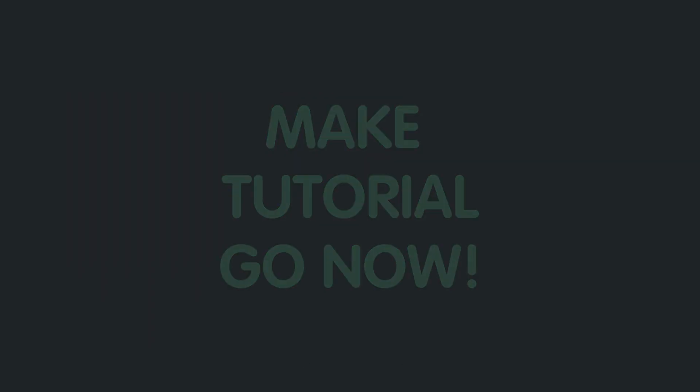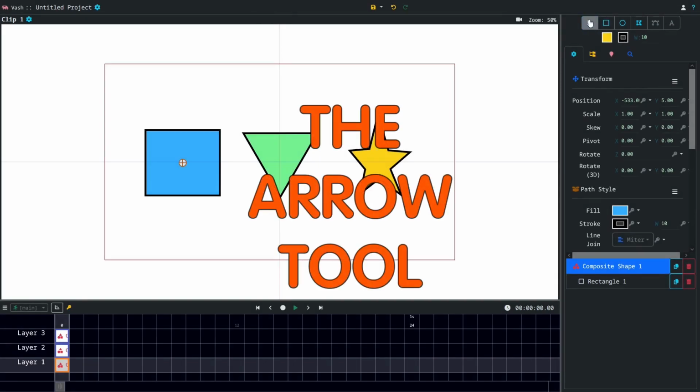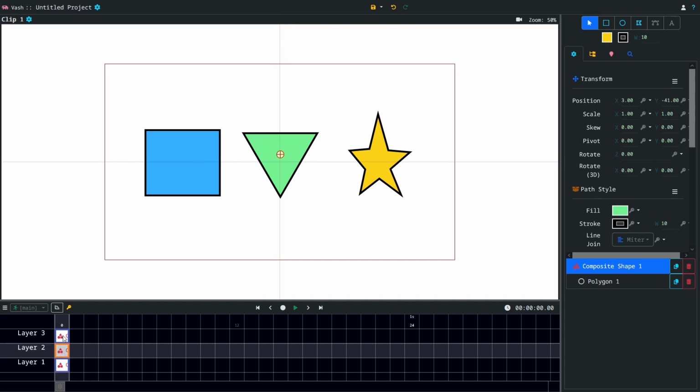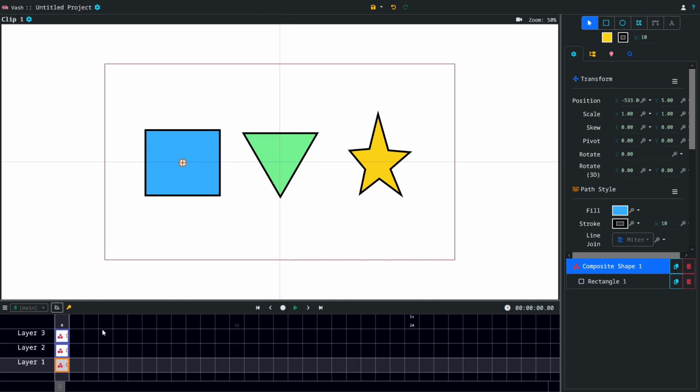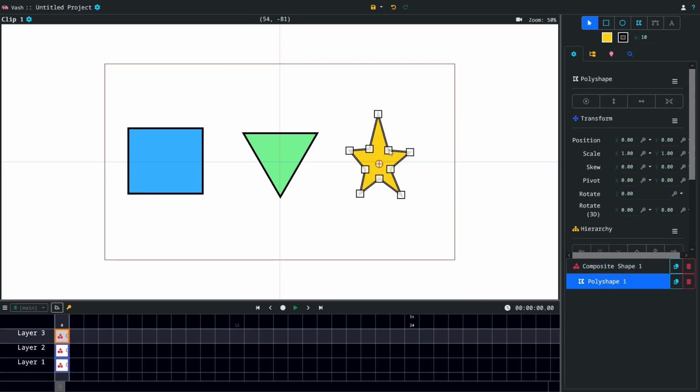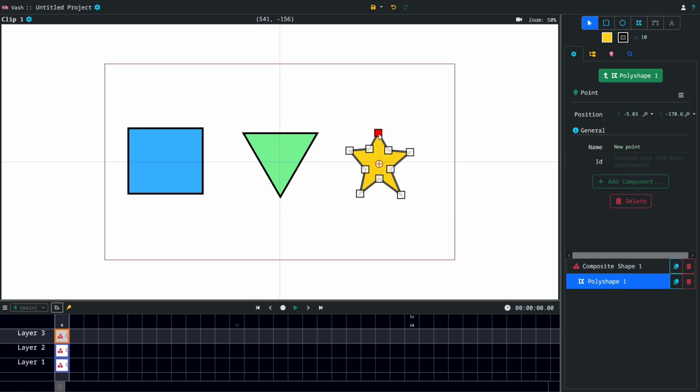On with the video. To start, I'd like to talk about the arrow tool, which really hasn't been mentioned yet. Unlike other programs, you can't use the arrow tool to select items on the stage. In order to select an item on the stage, you have to click on it in the timeline. What the arrow tool does in Vash is it allows you to move the selected item around, or in the case of objects that have additional grip information, it allows you to take their grips and modify them.